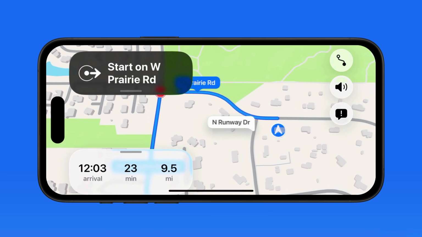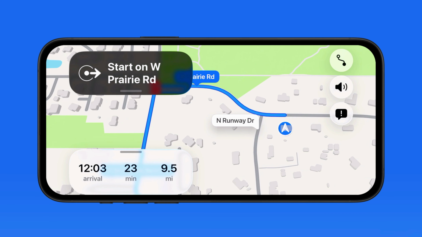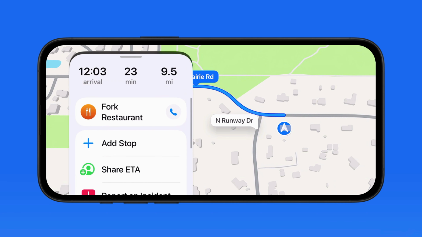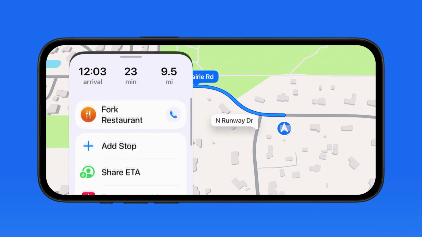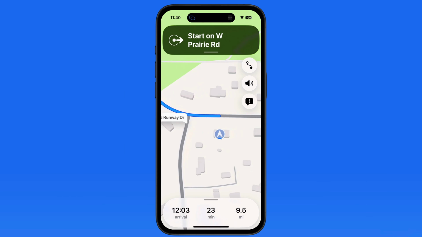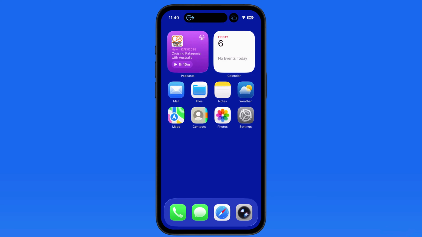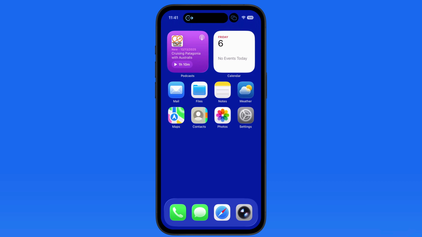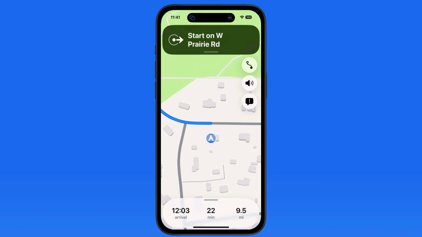Here's what the navigation interface looks like when the iPhone is in landscape orientation. We have access to all the same controls here. On iPhones that have a dynamic island, navigation is presented as a live activity. Tap and hold to view the next turn or end the route. Single tap on the dynamic island to jump back into the Maps app and the navigation interface.